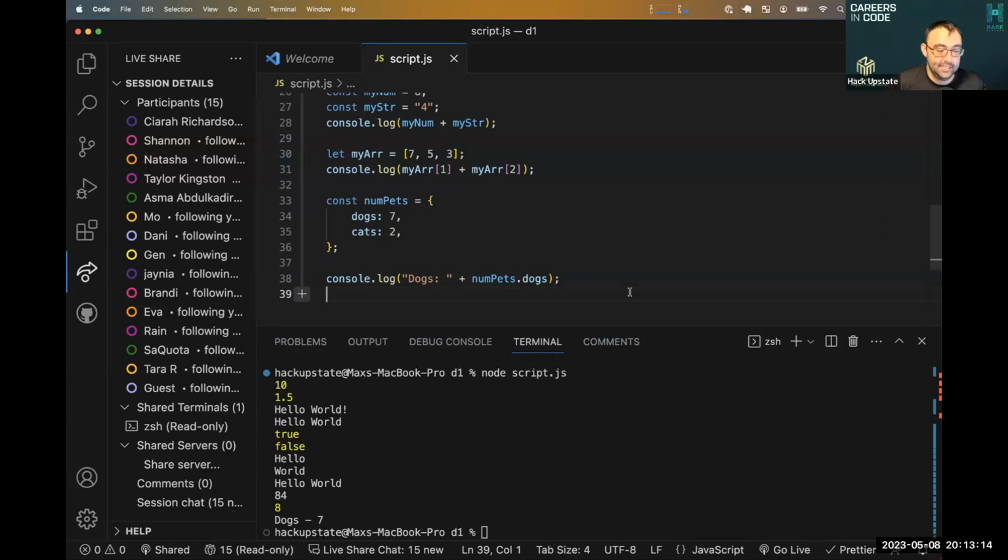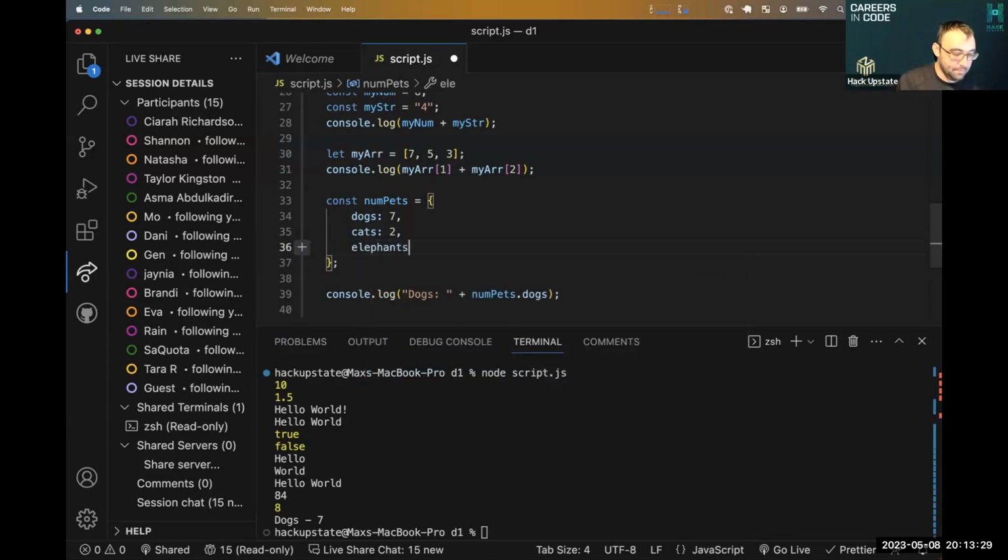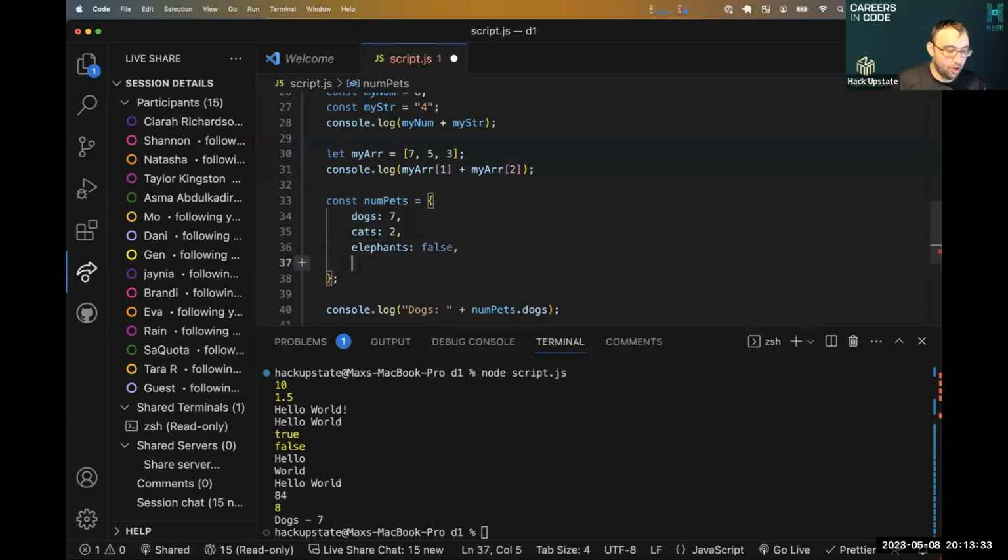Okay, this is where it gets a little bit more fun. We can mix and match our data types. So in my num pets, I can come down here and put some elephants in my object, and I am going to have false elephants. And I can also come down and take some snakes in here and say none.